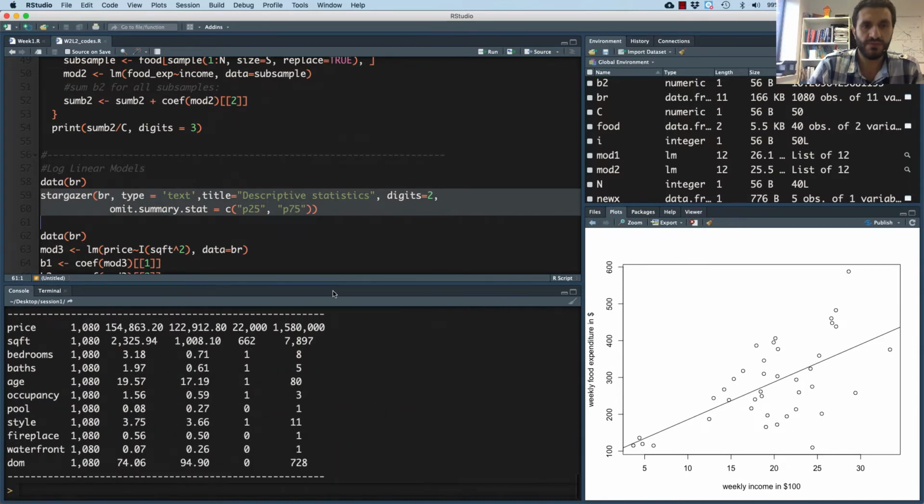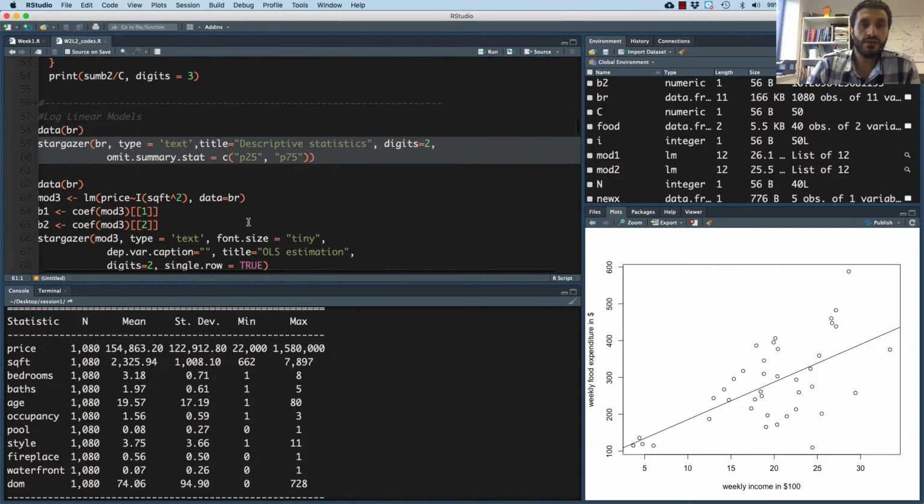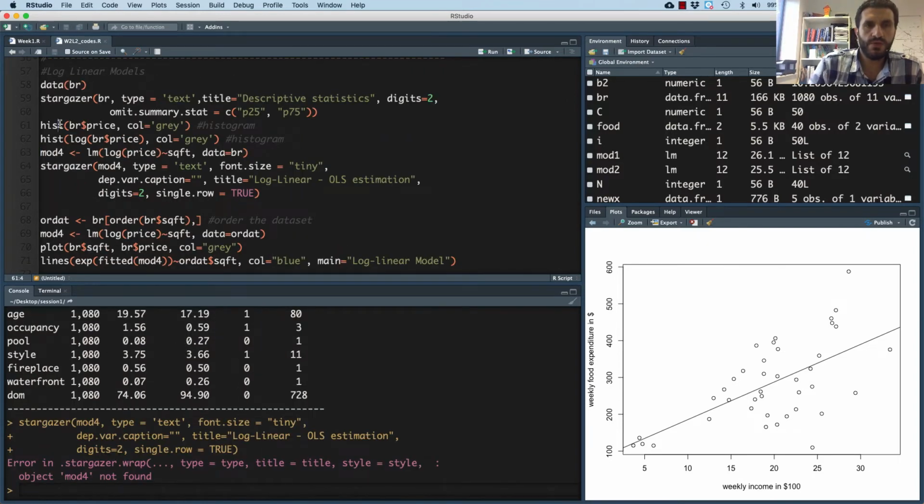And as usual, I produce the descriptive statistics, a table of the summary statistics, using Stargazer. Now we are familiar with Stargazer. So here I produce the histogram of the price. As you can see, this is the data frame BR, and within that data frame I'm picking the price. So I will execute this line.